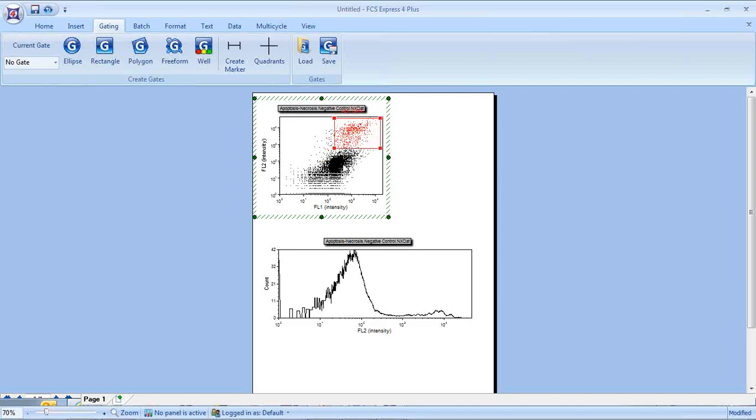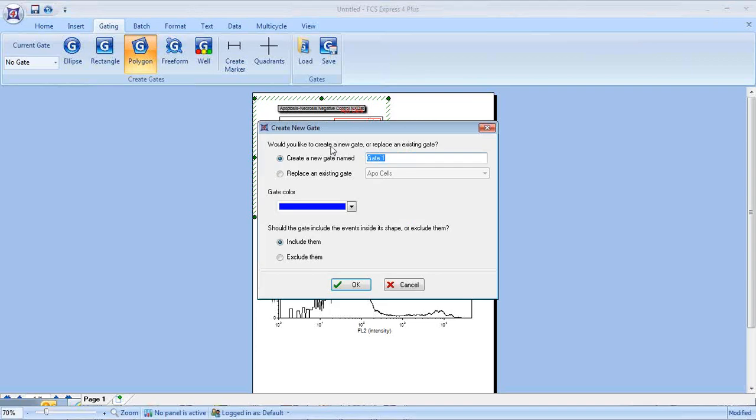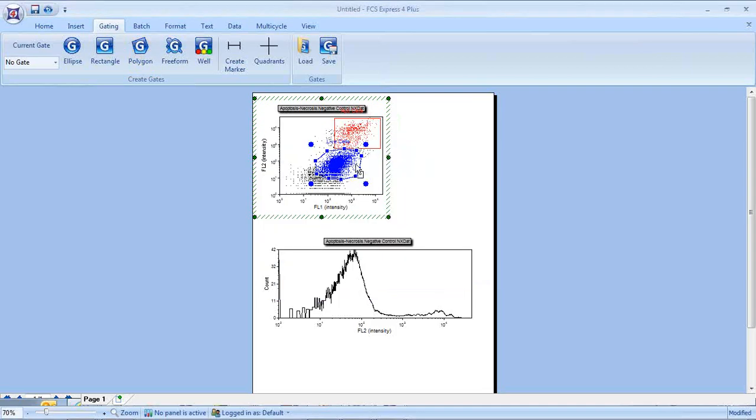Now, we have this whole other population down here. Maybe we're still interested in this population. So if we want to create another gate, a polygon gate, where I can click and grab a few of these, we'll call these live cells. And now they're going to be appearing in blue.